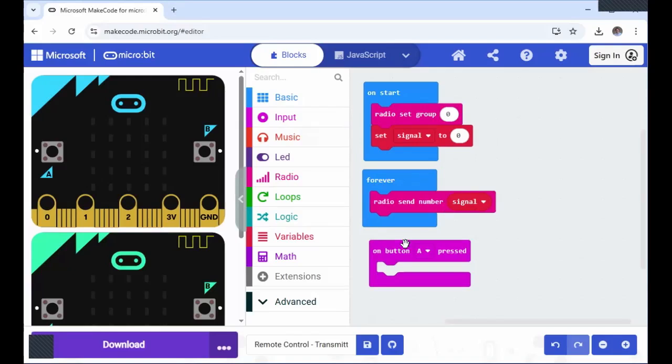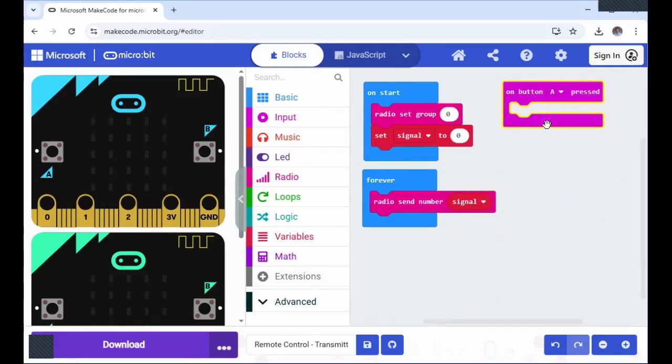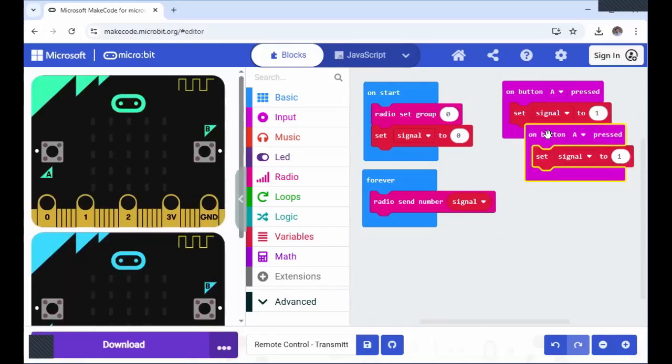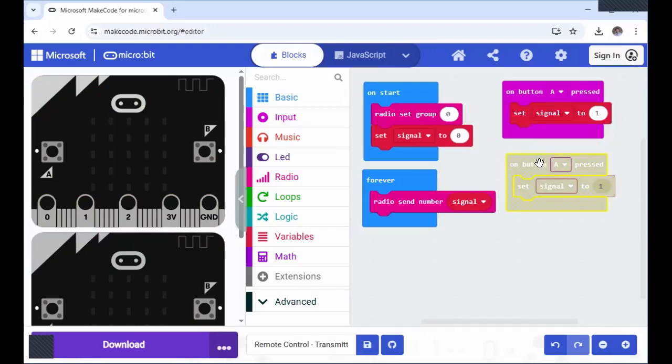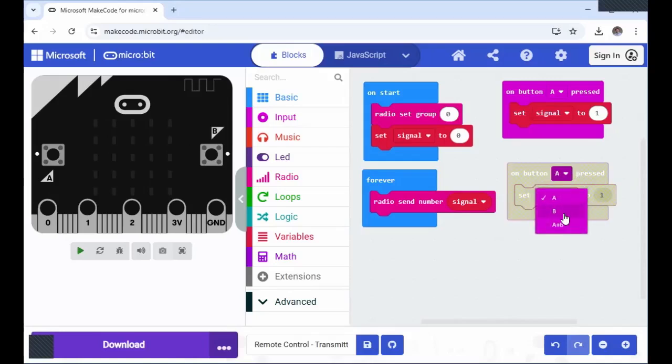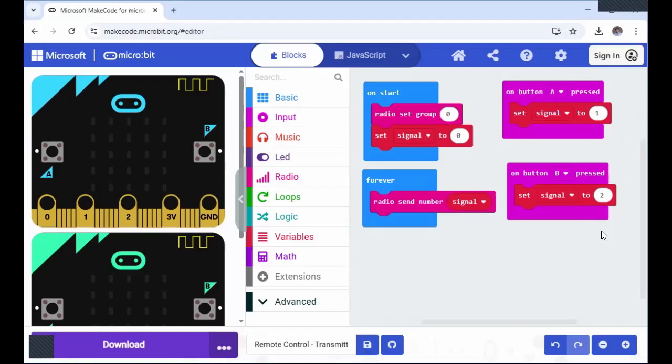At the moment, it's just sending 0, but we're going to have different things it sends for the different buttons we press. So on button A pressed, I'm going to duplicate my set signal, and I'm going to change this to 1. So on button A pressed, we're going to send signal 1. I'm then going to duplicate this whole thing. Right click, duplicate, change it to button B, and then I'm going to set the signal to 2.